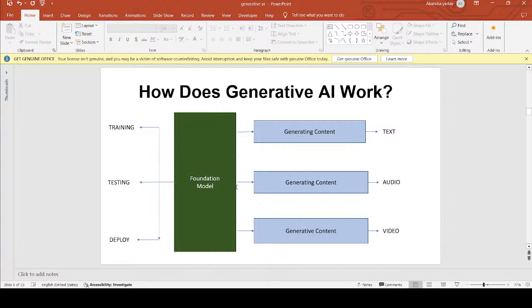So first what we do is we get some data. On the basis of that data, we train our model. We train our model, we test our model, and we deploy it. Once we have done all three things, then comes our foundation model. It means our foundation model is ready.